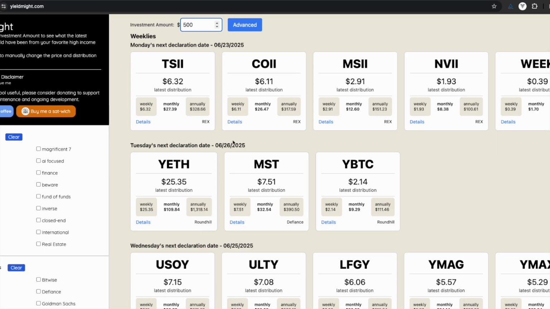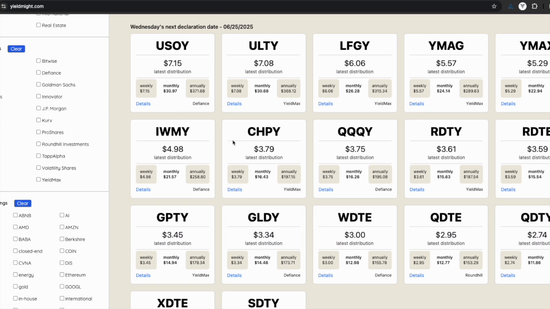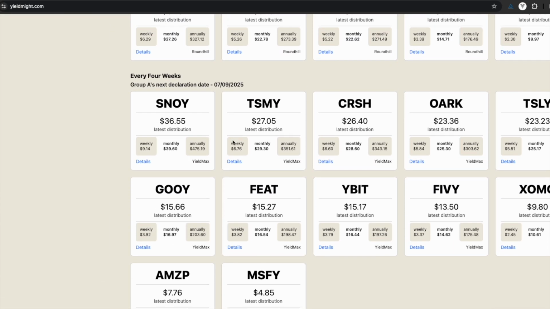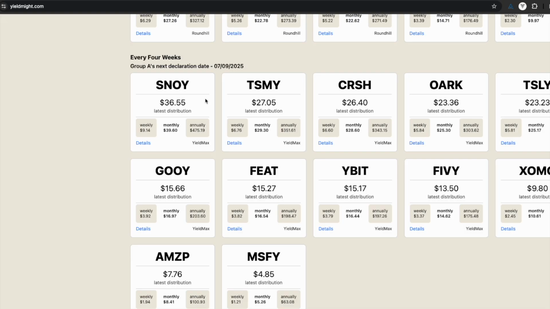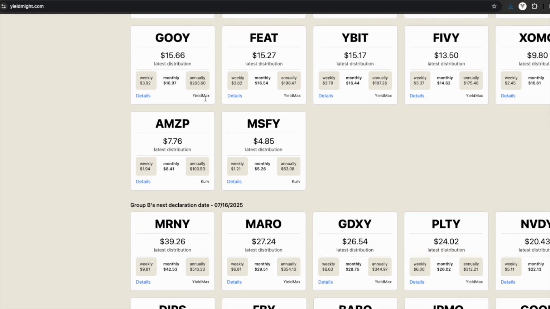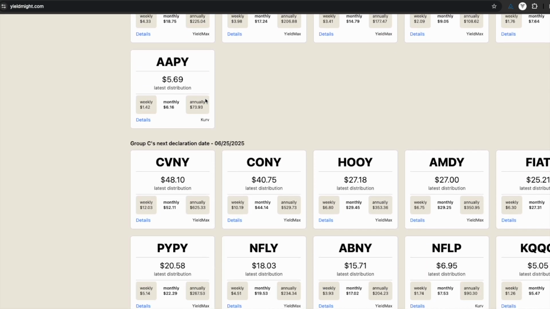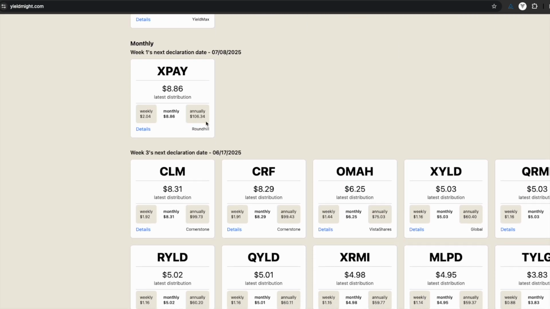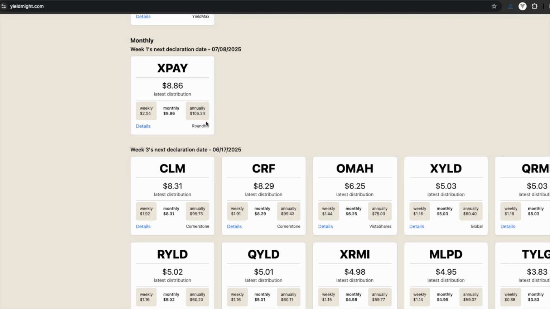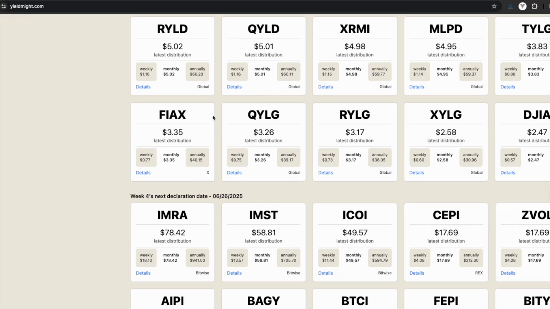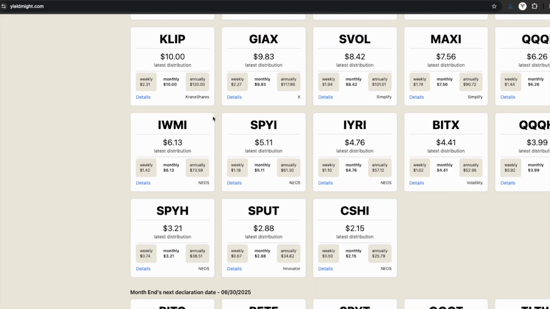because we have weeklies and you can get paid every single day of the week, but these are the ones that pay you every 4 weeks. So you can get paid every single week from these two if you buy one from each week. But then you have monthlies, and you can get paid every single week from these as well, as long as you buy one from each week.